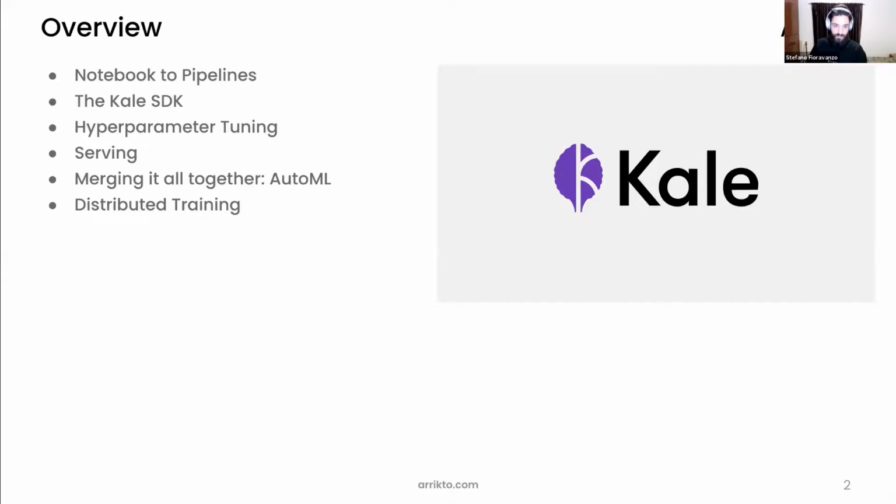So let's get started. We will cover a bunch of topics, starting from how to convert notebooks into pipelines, and then how to do exactly that with plain Python code using the Kale SDK, how to automate creating and monitoring hyperparameter tuning jobs, serving models, and then how to do AutoML. We'll see in a bit what this actually means, and then how to do distributed training.